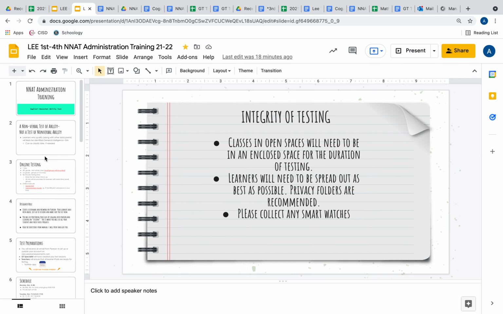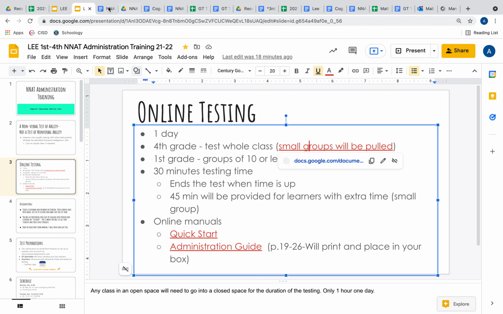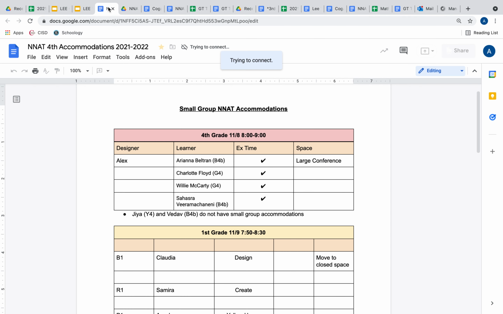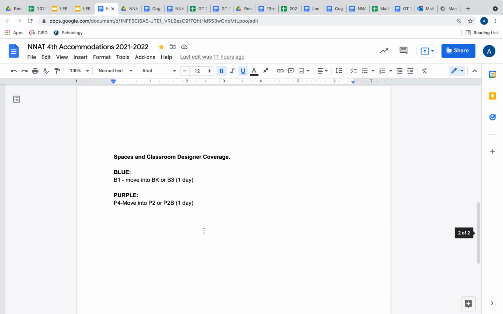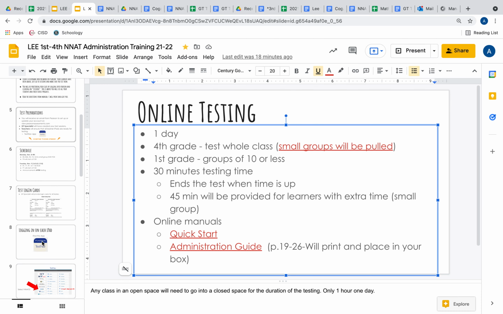And also, I believe in the small groups accommodation, if you click on this link, at the bottom of it, the only 4th grade class is Purple House, that is outside, in the outside space. And my suggestion is to move into P2 or P2B on the 8th for that hour.